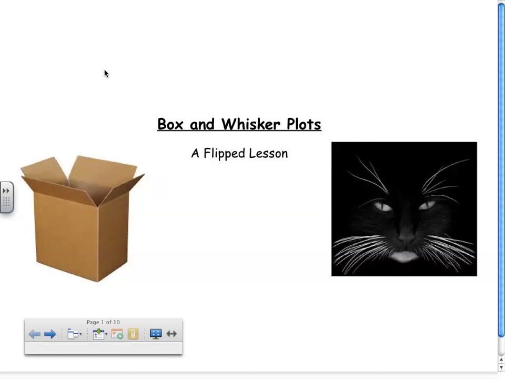And you can see on the left is a box, on the right is a cat with whiskers. Now these two things have nothing to do with creating a box and whisker plot, but they're good to think about. A box and whisker plot is actually a way to show a picture of statistics, and I'm going to show you how to create one.